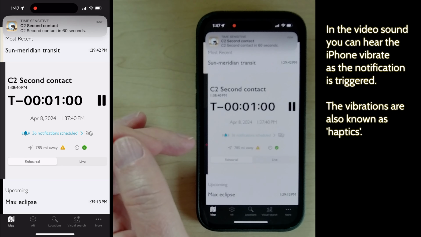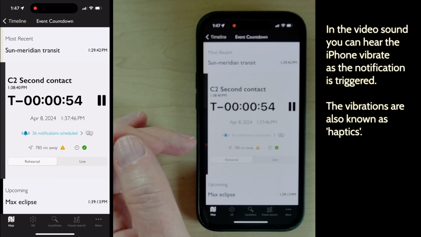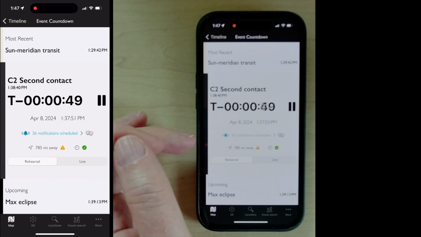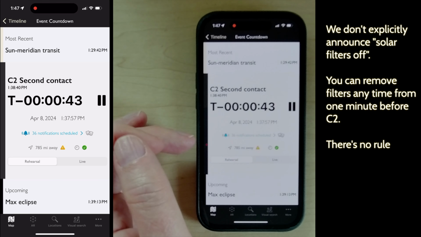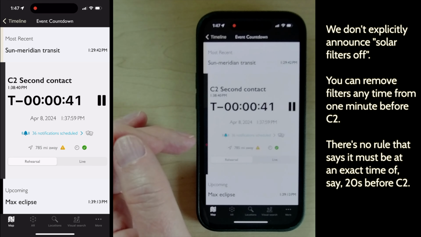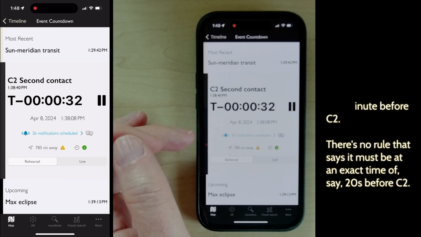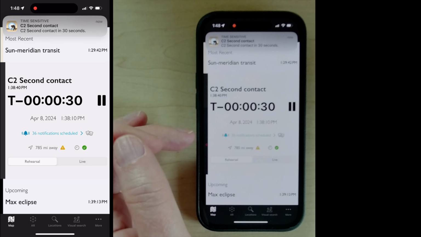Second contact in 60 seconds. Okay, we're 60 seconds out. So this is the period of time during an eclipse where you would be thinking about removing the solar filter from your camera, potentially adjusting your exposure settings or your bracketing settings in order to expose for the diamond ring and Bailey's beads just prior to totality. Second contact in 30 seconds.